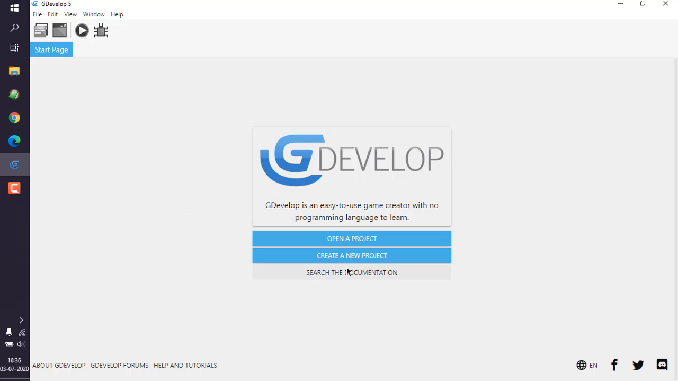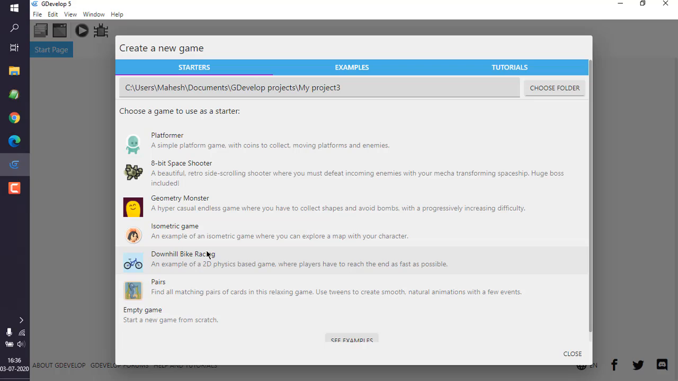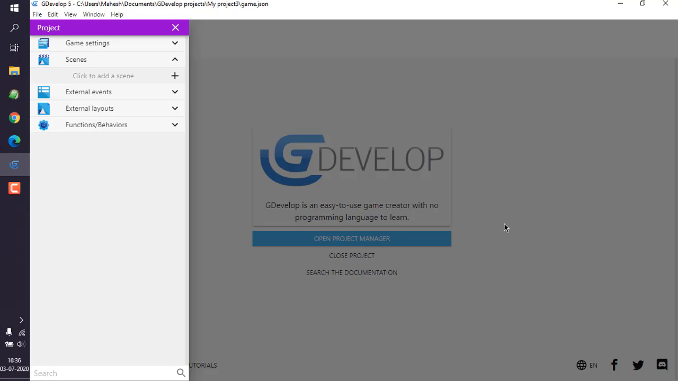Okay, so let's create a new project, and let's keep the name default as is and load the empty game. When you load the empty game, you can see on the left hand side you have game settings, scene, external events, layouts and behaviors. So you have to click on this add scene and it should load a new scene.